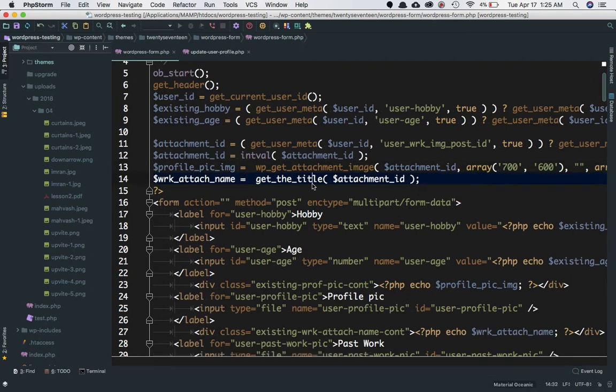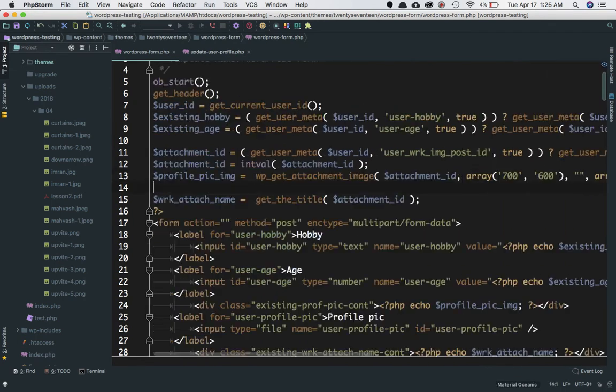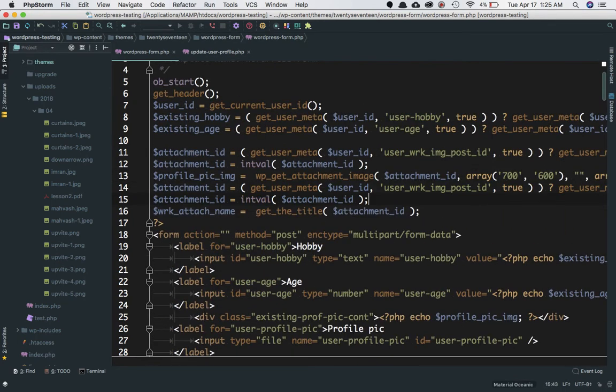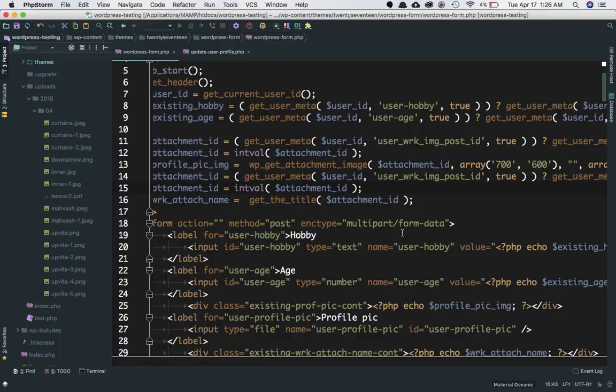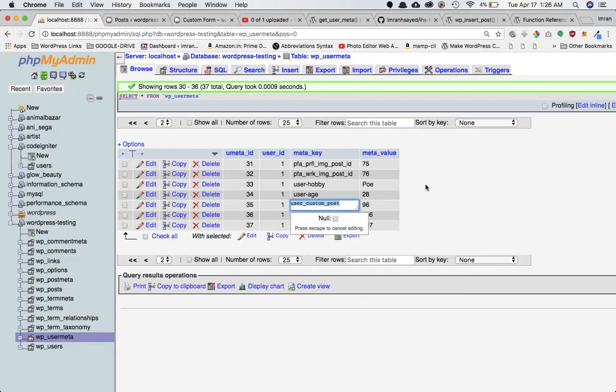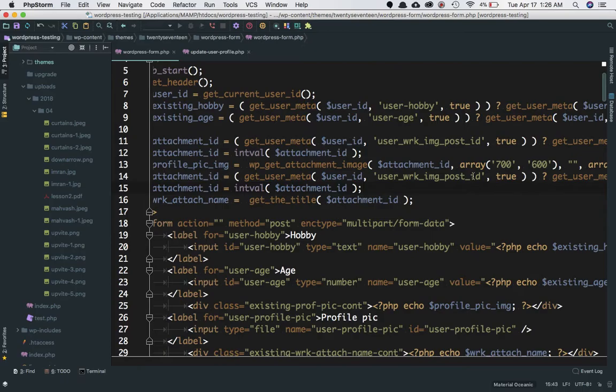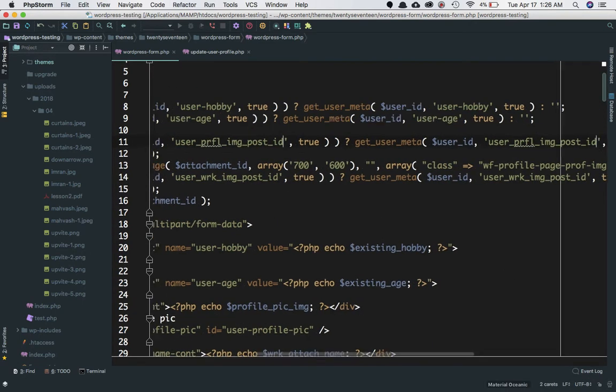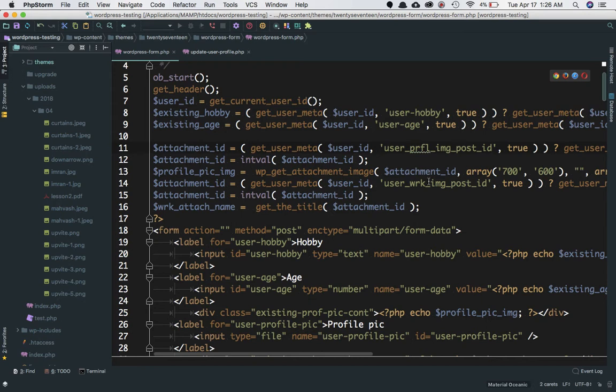And then we need the title of the image. For that we need to create a new one, because that was for work. No, sorry, that was for work, right? This one is for profile. So for profile, it's a different meta key. So profile is this one. Okay, this one's for profile, and this one's for the work. Great. So the get title function with the attachment ID is going to give me the title of that particular attachment.